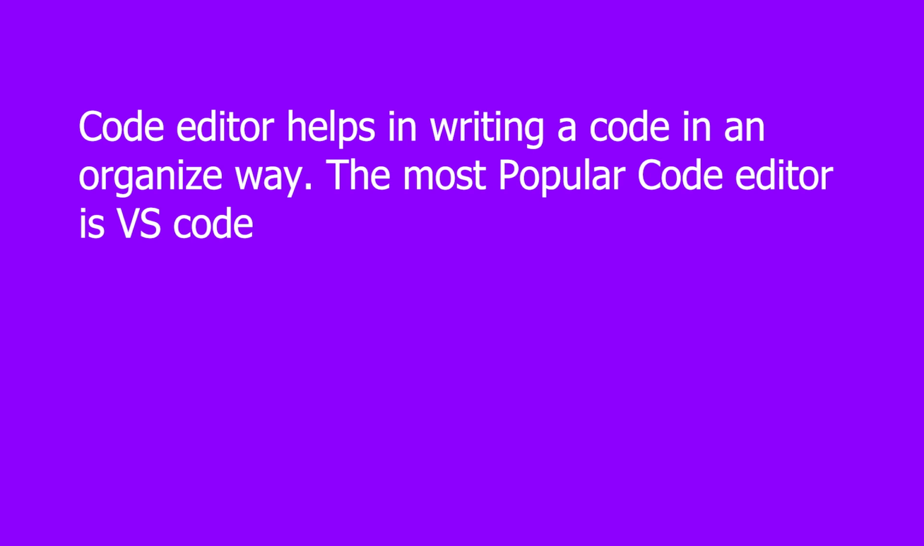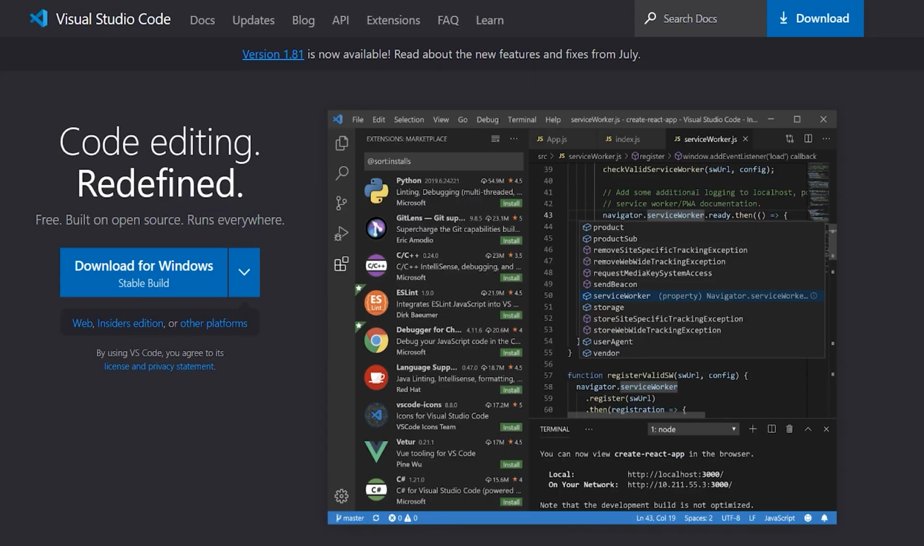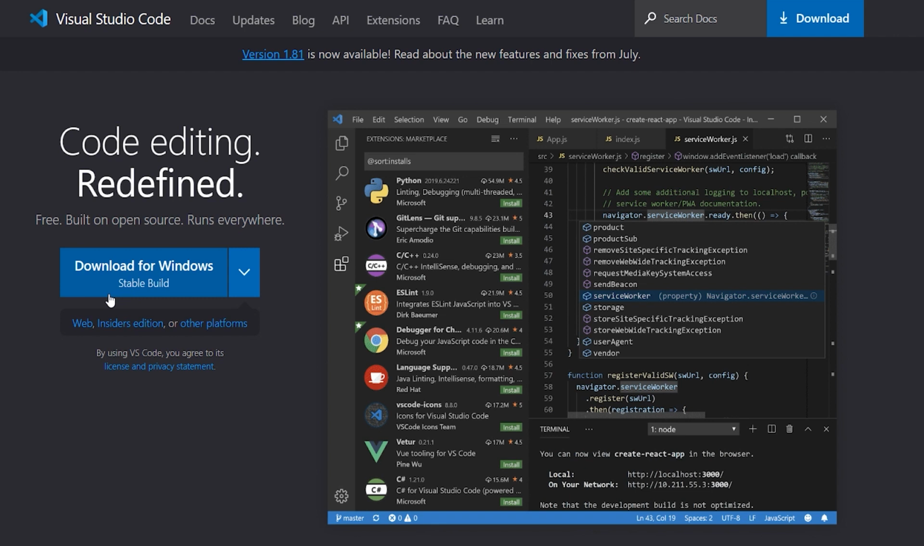What is a code editor? A code editor helps us to write and organize the code neat and clean. The most popular code editor for web development and Python coding is VS Code, Visual Studio Code. To install VS Code, we have to visit the official website of VS Code. Now, depending upon the requirement of your operating system, click on the download button for Windows and your download will begin.